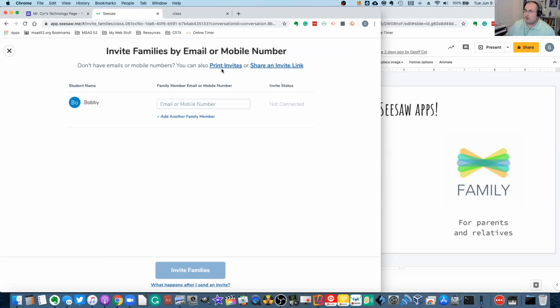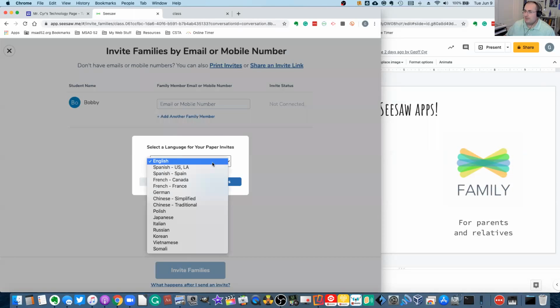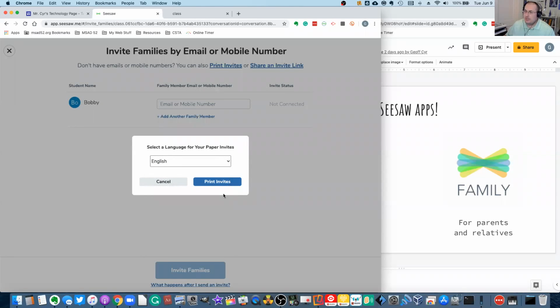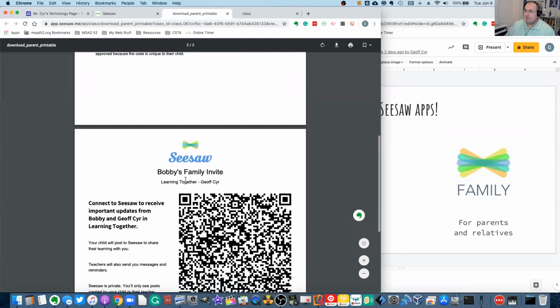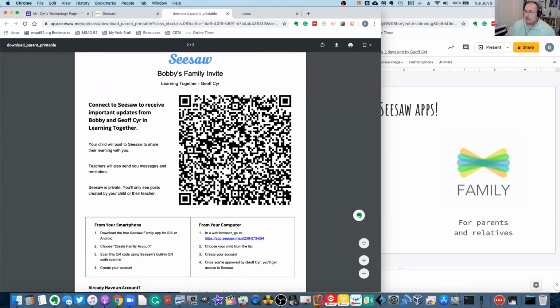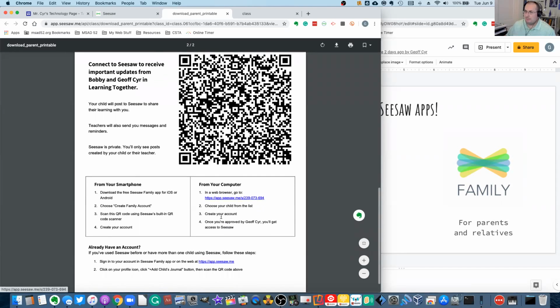Or if you would prefer, you can also say print invites. And the cool thing is that they have this in several different languages, which is really cool. If you have some families where English is not their first language, then this is certainly an option for you as well. And then I can print the invites. And then just like with the home learning codes, you get a sheet that you can send home with each family. And again, it gives you a QR code that you could use and instructions for how to get set up.